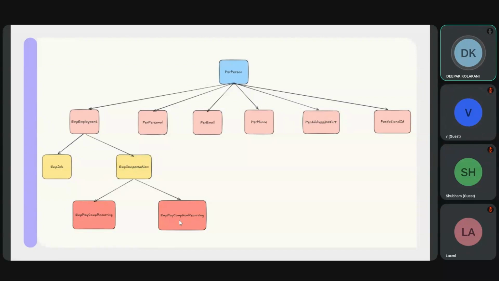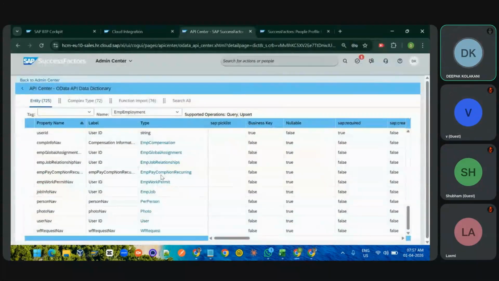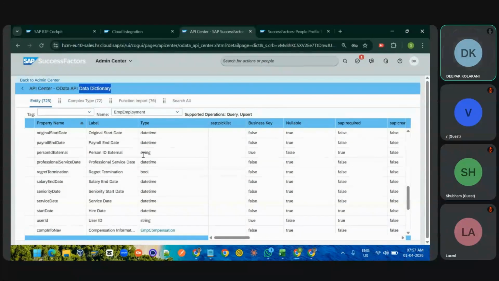So how many sub levels? If I say the per person sub level is 0, how many sub levels we need to navigate? Three. This is sub level 1. Yes. Sub level 2 and sub level 3. If you go to sub level 3, you can get the fields from the emp pay comp non-recurring, right? So just understand this picture, but again, when we build integrations, you will have a clear idea. And this OData dictionary helps us very much, this would be a meaningful tool for us when you are trying to integrate, right? The OData API data dictionary has all the details related to the OData APIs.